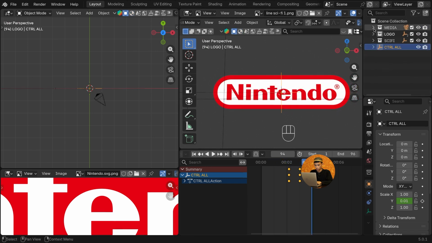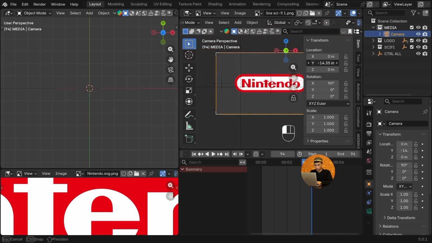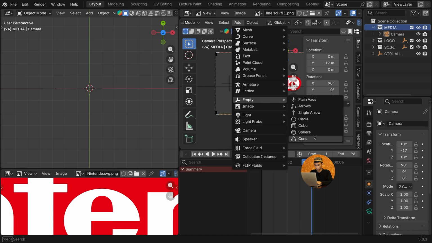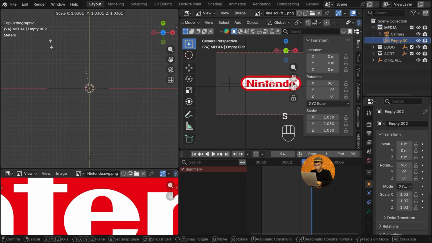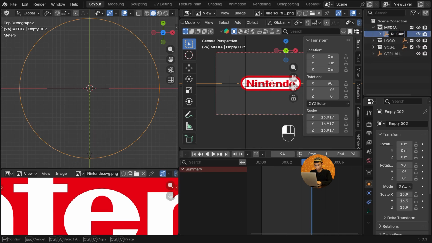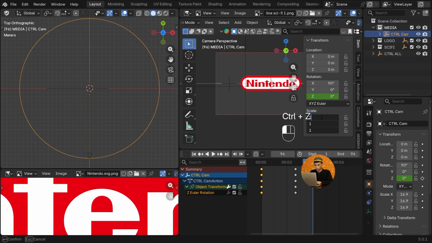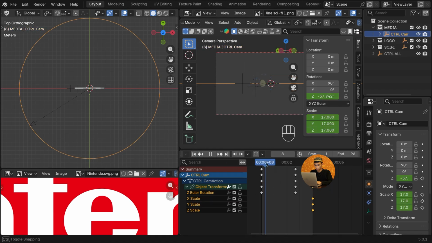Now, I'll animate the camera using the empty object. I'll add an empty circle, rotate it 90 degrees, and then scale it until it touches the camera area. The camera is parented to the empty object to keep the camera focused on the logo. Then I animated the empty object's rotation by inserting keyframes on the z-axis at the start and end. I also animated the transform scale to achieve a linear dolly-out effect, creating a grand and cinematic feel.